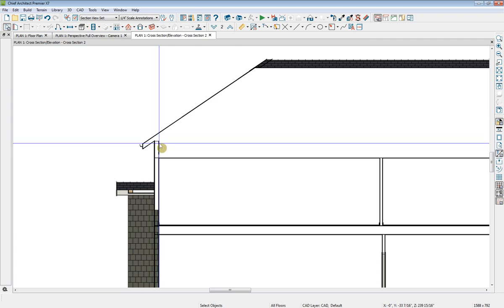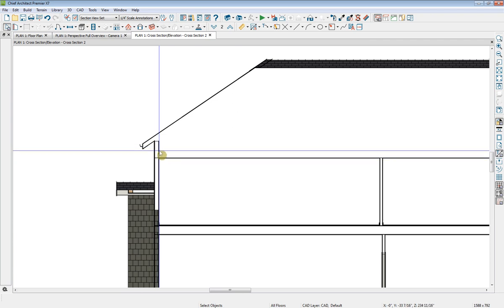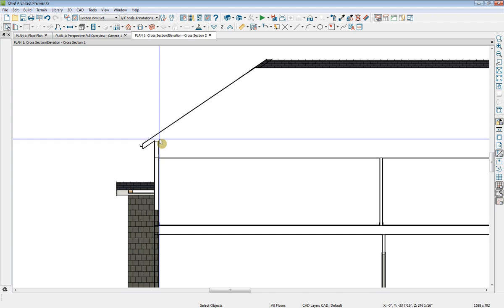Chief will automatically fill in the space between the ceiling height, or top of wall, and the roof plane with an automatically generated attic wall.